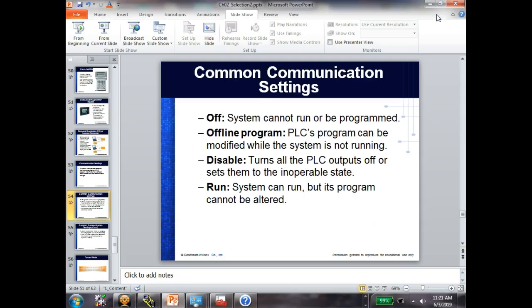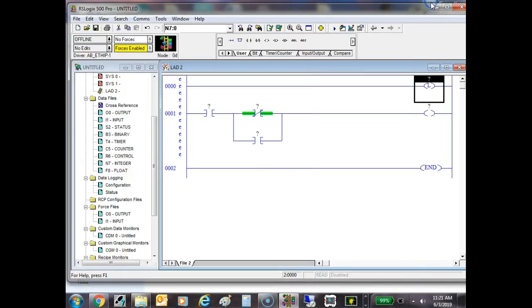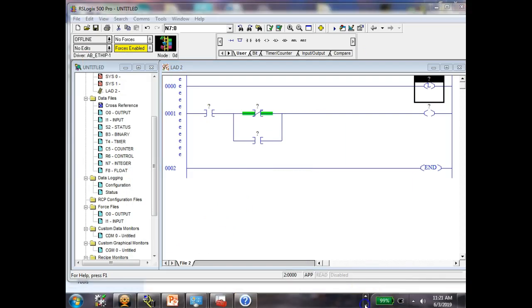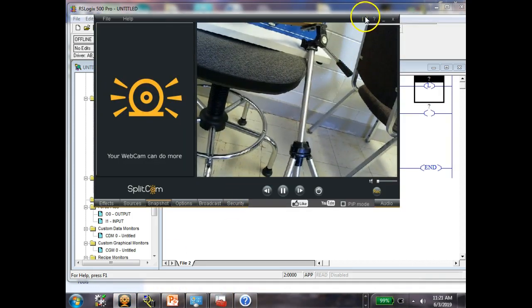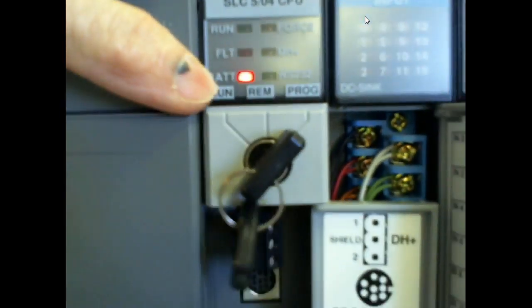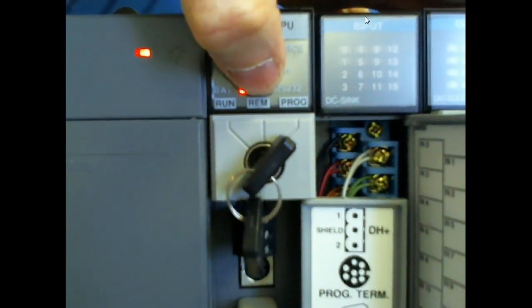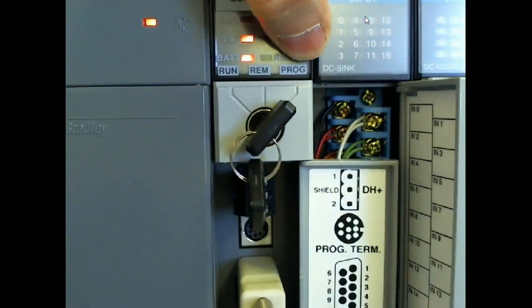So most of these, we have access to 2 of them on the 5000 or the 500 series, and this is still pretty standard. So here's the CPU. Of course, it's got a switch on it. You see the 3 positions we can put the switch. I can put it in run, I can put it remote, or I can put it in program.